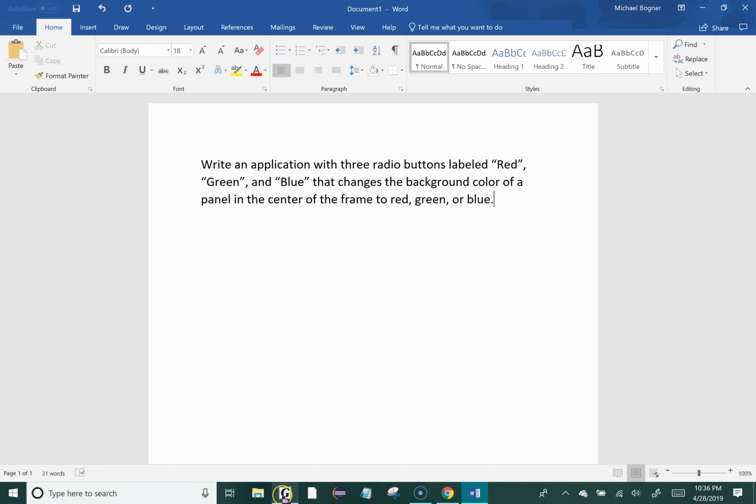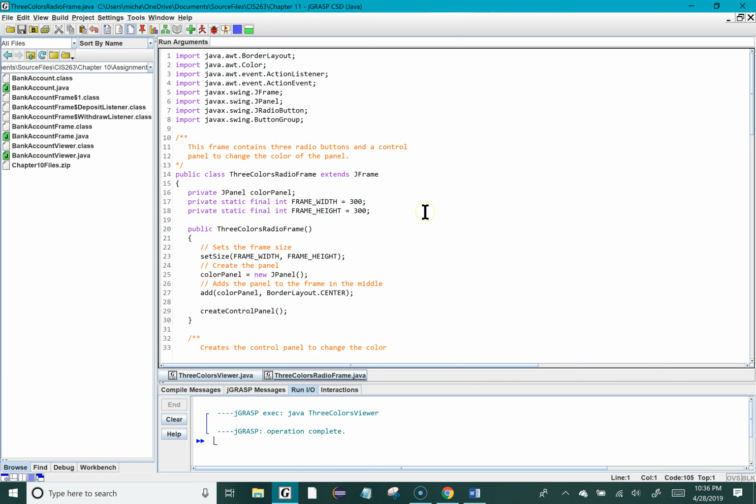So if we go ahead and look at our code in JGrasp, we have 8 import statements. And then what we're doing next is we're going to create our frame class, our 3 colors radio frame. We're going to extend the JFrame, and the frame will contain the 3 radio buttons and a control panel to change the color of the panel.